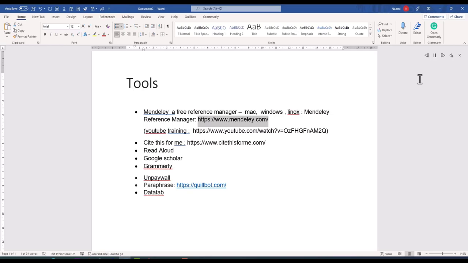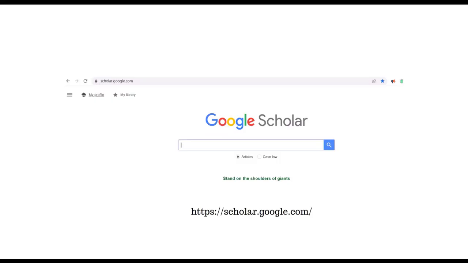The next tool I found helpful was Google Scholar, and Google Scholar is perfect for finding articles for free sometimes. Just put in Google Scholar and that's really useful.